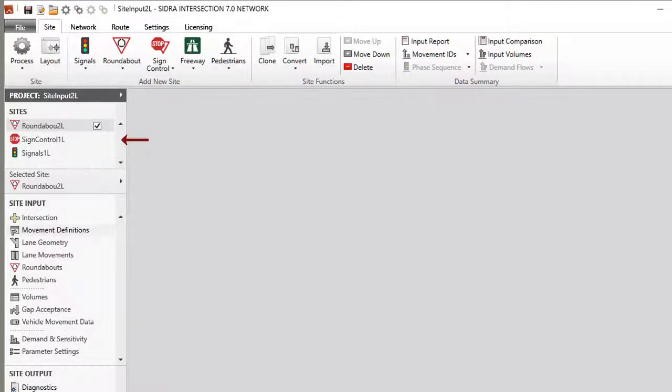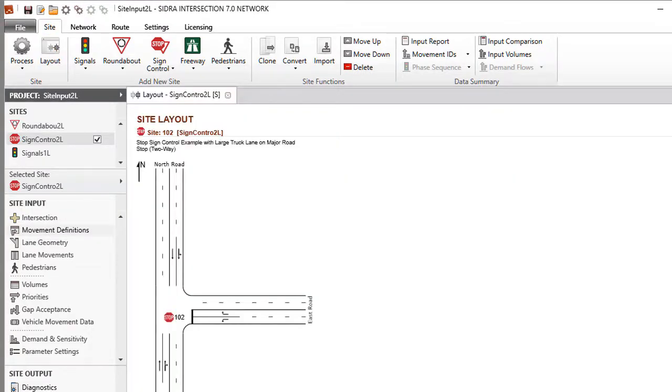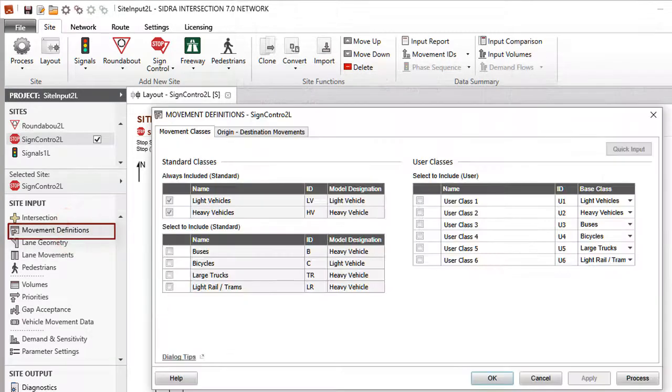Now, let's select the Sign Control site in the project pane. Rename the site as Sign Control 2L and then save the project. Click Layout to view the layout picture of the site that was configured in the intersection dialog. Then, open the Movement Definitions dialog.